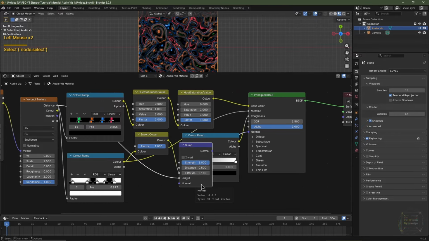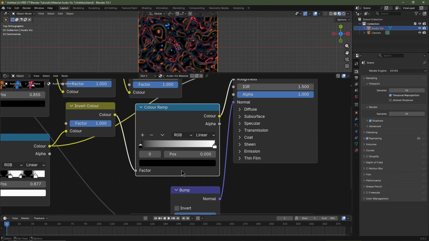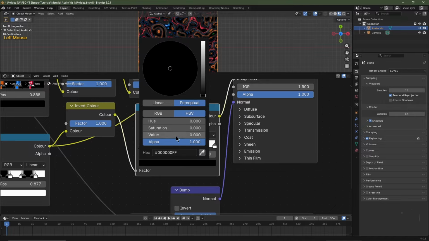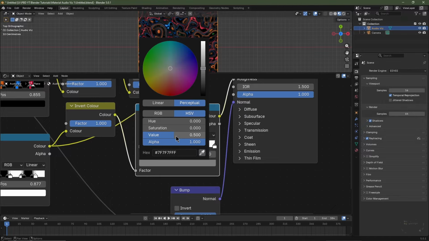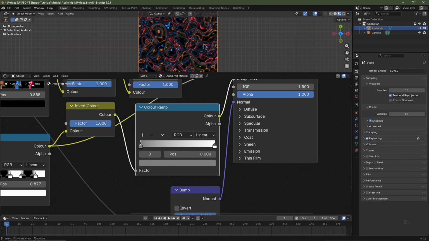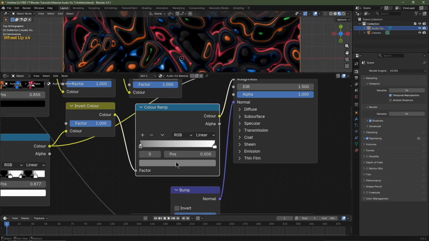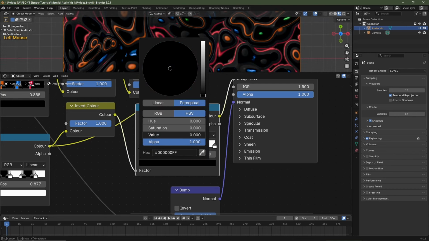Maybe I'll just shimmy these around. So on this color ramp, instead of having pure black, which makes no roughness at all, so that'll be 100% shiny, I'll click this color swatch, and I'm going to change the value to 0.5, just so we've got a bit of roughness there. And you should be able to see that on here. So if I just select this color swatch, bring down the value, you can see how shiny it is.